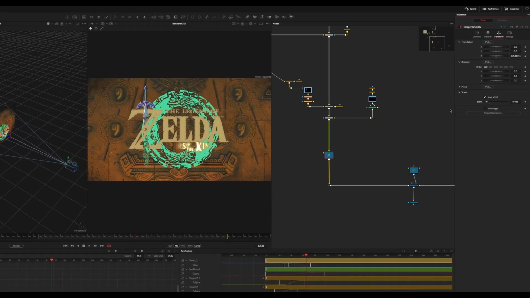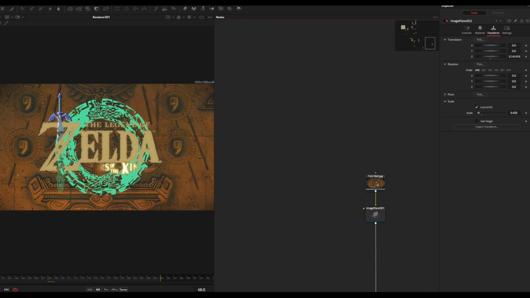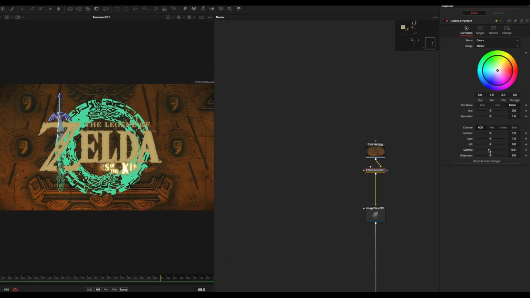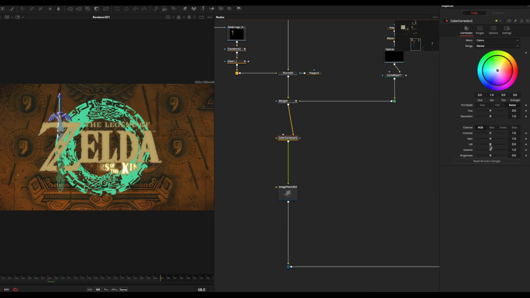The background is way too bright and saturated, so I'm gonna go up and add a color correction node. I'm simply playing with the settings until I find something that I like. Then I head back to the Zelda object and place a color correction node right before it. This way I can make changes to everything in the Zelda animation.